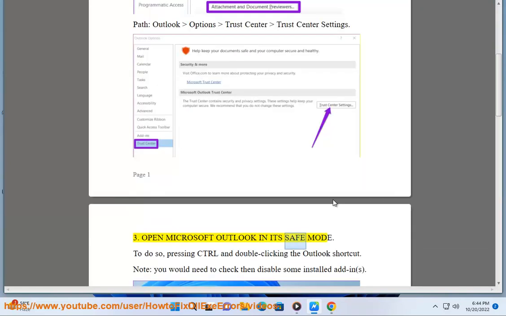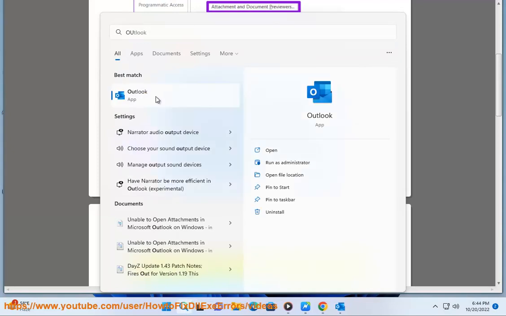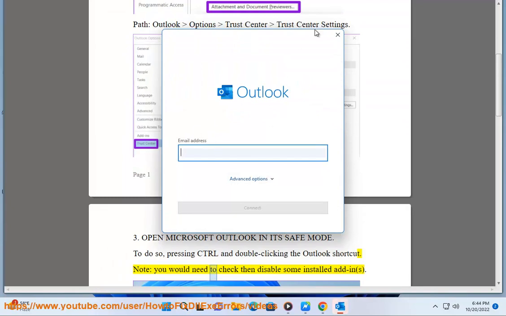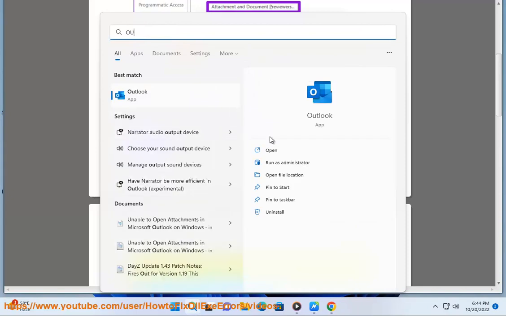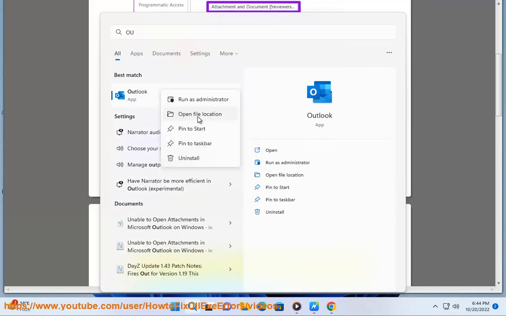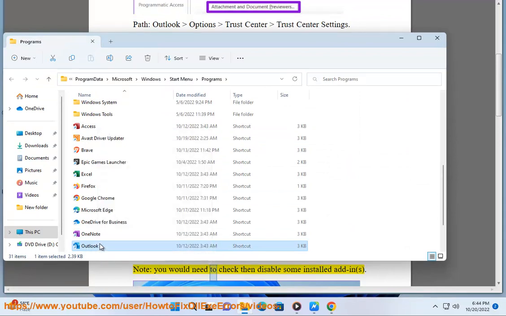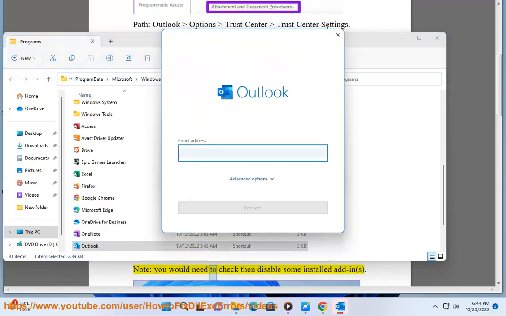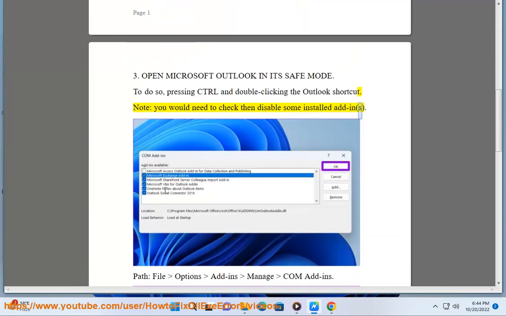Path: Outlook Options, Trust Center Settings. 3. Open Microsoft Outlook in its safe mode. To do so, press Ctrl and double-click the Outlook shortcut. Note, you would need to check and disable some installed add-ins.